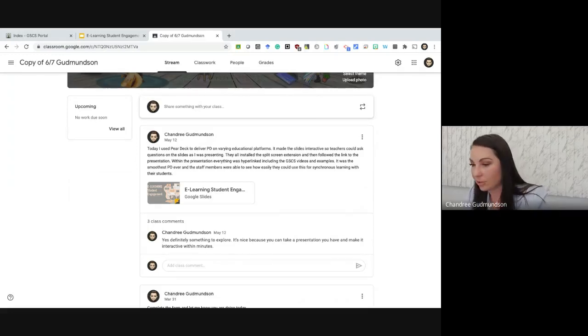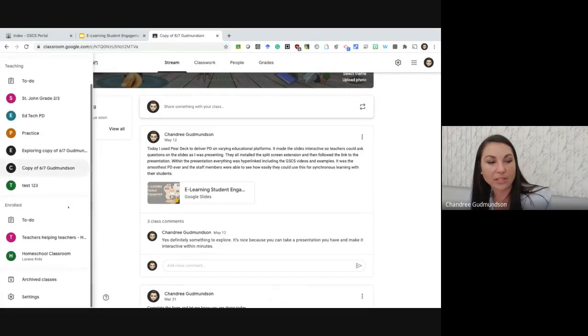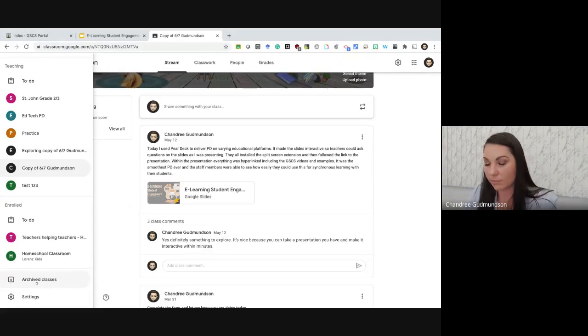Where do I find my archive classes? Archive classes are using those 3 lines, scrolling down to where it says archived. Up in the top left corner there. Okay.